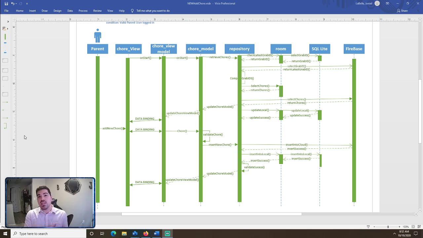But as it's updating that, it will update local asynchronously in the background using that Room abstraction layer. Then you'll see the view update from the view model through data binding, which is offered when you're using the MVVM design pattern. And so when a parent goes to add a new chore, now that they have the list of chores, they are going to enter in all the data and hit go, or submit.